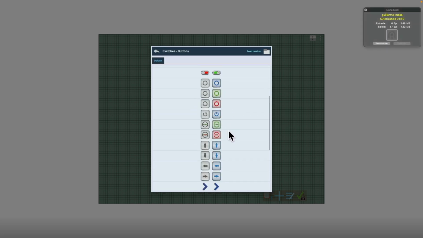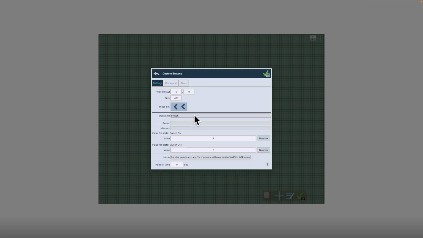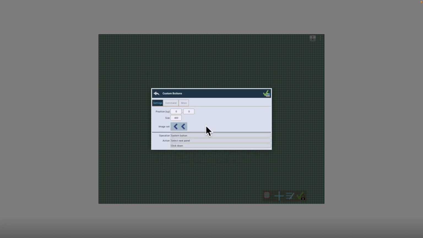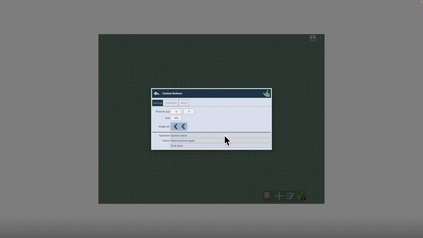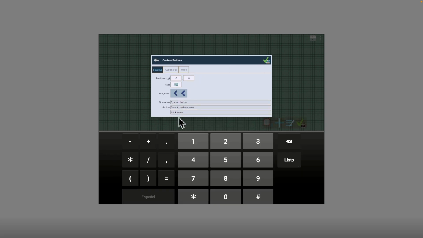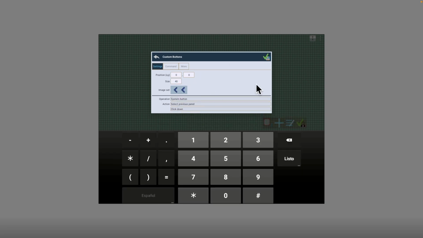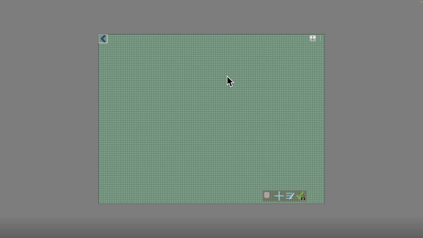Select the back arrow button. Let's tell it it is a System button. And we are going to tell it that we want to go to the Previous panel. Okay? It has been very big for us. Let's put it at 40 pixels. Perfect. Alright, so now we can go back to the previous panel. Go to the next panel. Okay.